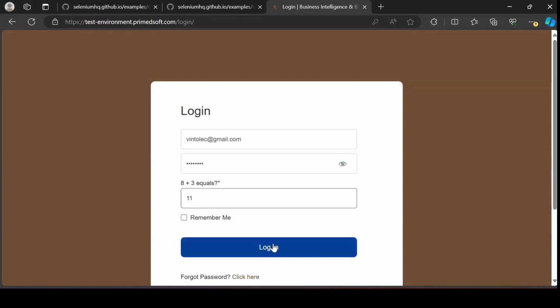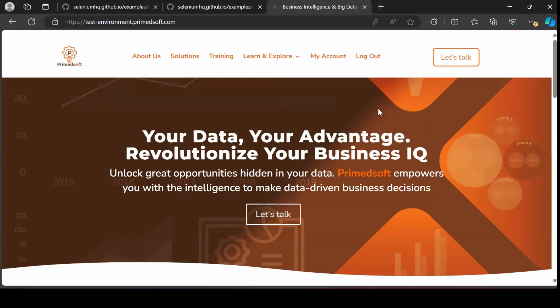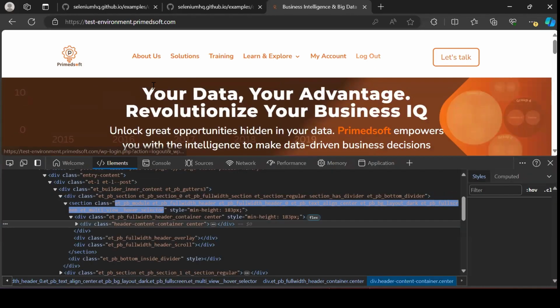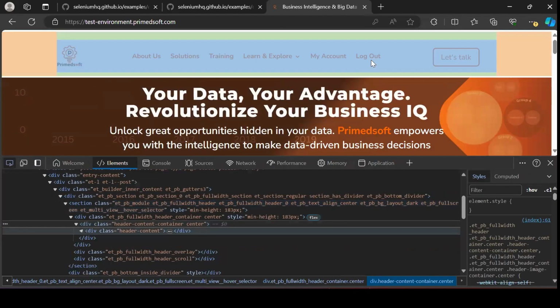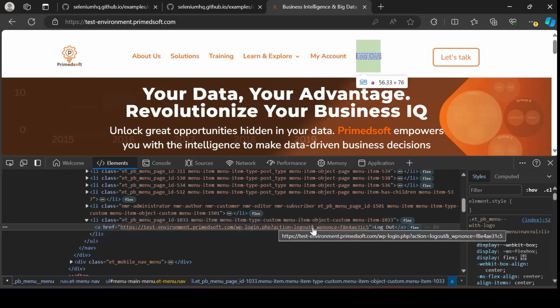There's 11. So if I click on login, this is what our automated test is going to be performing. If I click on login, you can see, no, not now. You can see the logout that will be displayed. So we can inspect this and get that logout. Can inspect it and get the logout.